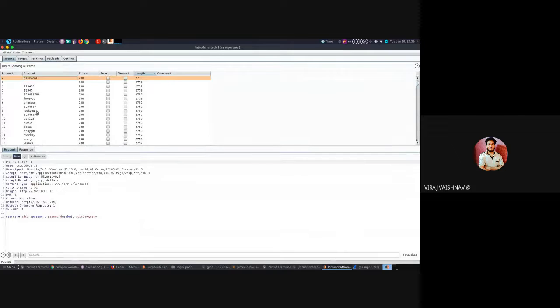If I remove this line, it will try the first combination, which is nothing. It makes the password blank. The response comes, and the length of the response is 2759. When it tries 123456, the first entry in the rockyou.txt word list, Burp Suite is giving the password 123456. As you can see here, username is admin and password is 123456. So it tries, maybe the password is 123456. The response comes 2759.